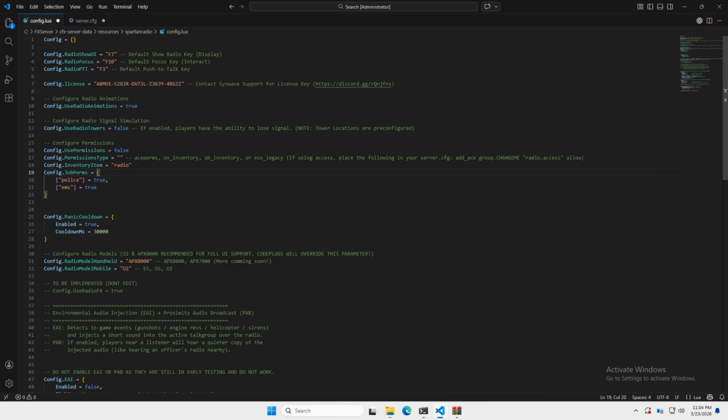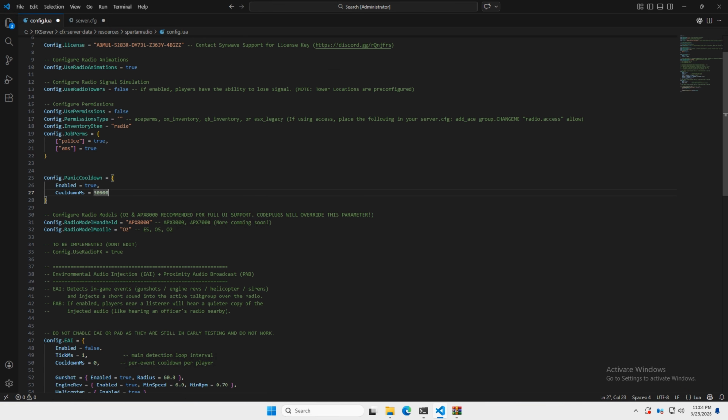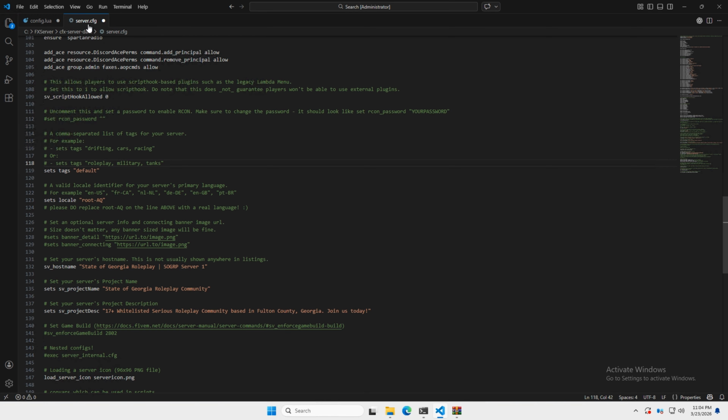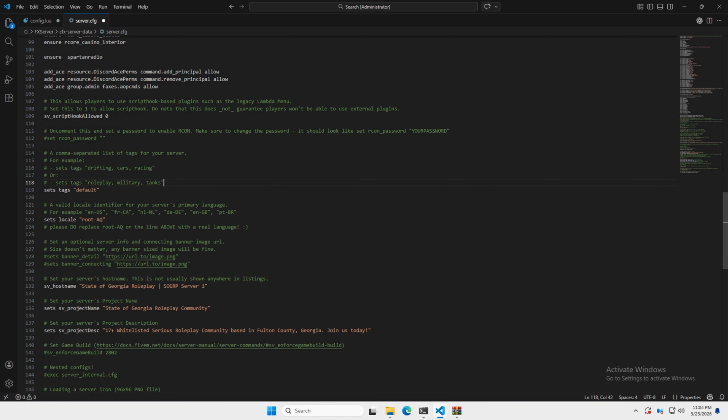Enable the panic cooldown to prevent abuse of the emergency button. The default is 30 seconds. You can also define available radio models. Note that code plugs will override these settings. If any settings are marked as do not use, they are either deprecated, moved, or still in testing. Add the following line to your server config. Restart your server. Follow the usage guide to confirm everything is working in-game. If you run into any issues, open a support ticket.